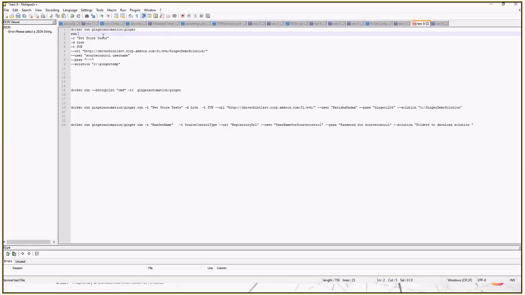-t is basically now if I'm running automation, I want to run it through source control, and if I don't want to have any dependencies. So -t is the type of your source control, then your URL for the source control, then the user for the source control, the password for the source control, and the solution and the location where you want this to be downloaded. Okay. It will be easy for you if you take a solution name here.